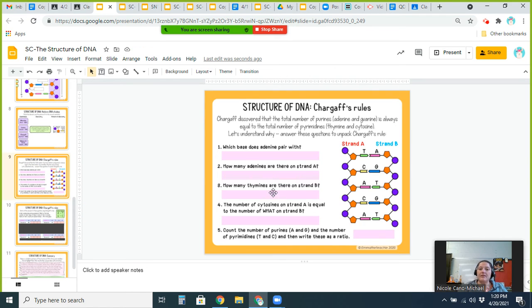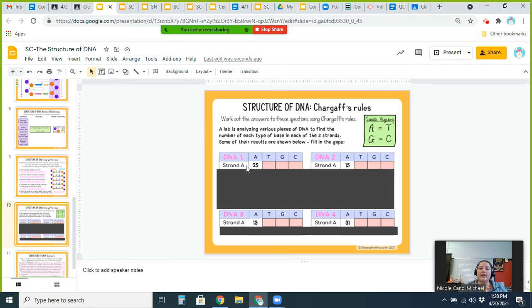Slide number 9. These are click and type. It's asking you questions regarding Chargaff's rules. Slide number 10. We are looking at again, using Chargaff's rules. I have given you 4 strands of DNA. Each has a different percentage of adenine in it. And with that information, I need you to fill in the gaps: how much thymine, how much guanine, and how much cytosine for each strand of DNA that is here. Please keep in mind, it always has to add up to 100%, like all percentages do.